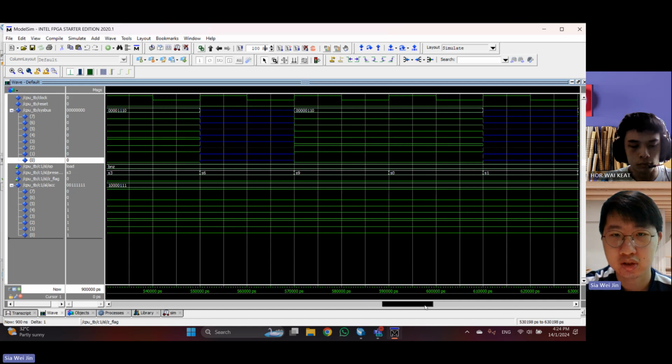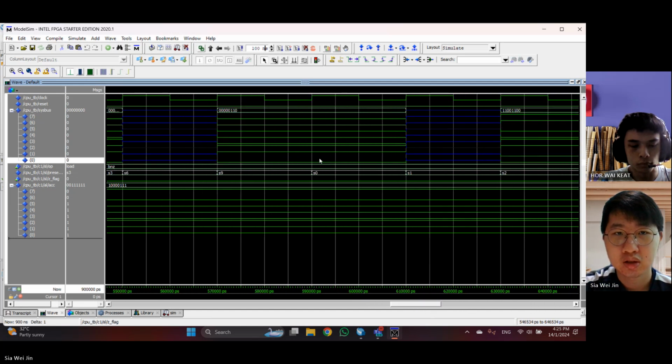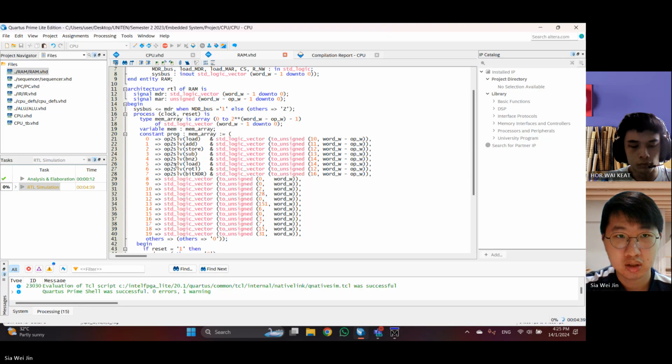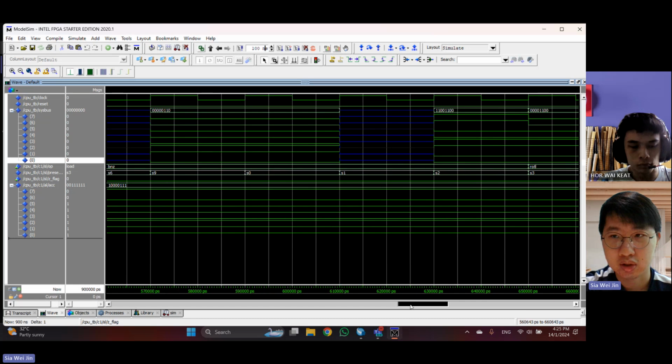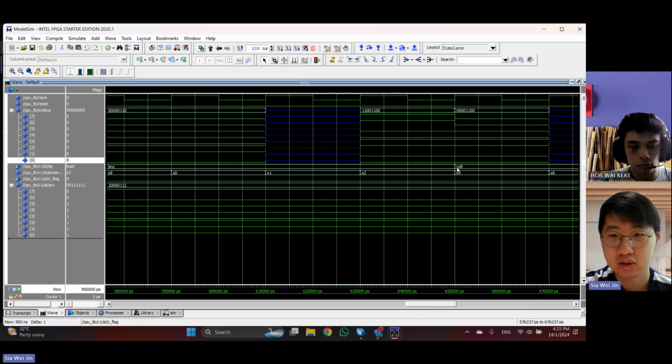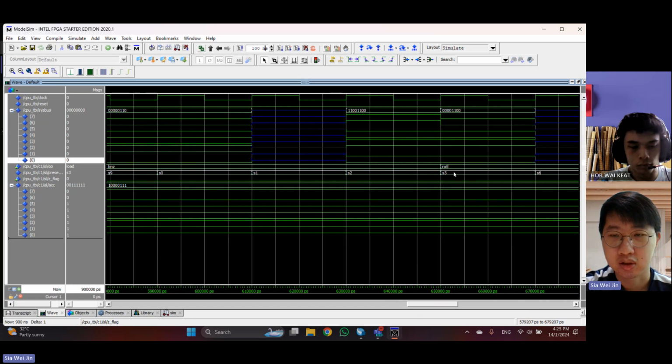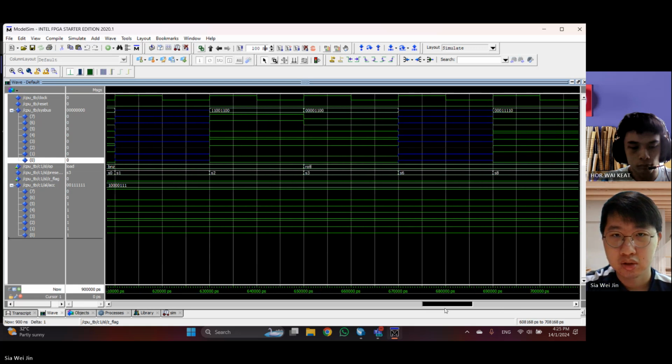So the 5th instruction is skipped. The 5th instruction in our case is the load instruction, so you will skip it and it becomes rotate left. In this case, you see it skips the load instruction and becomes rotate left. So rotate left.